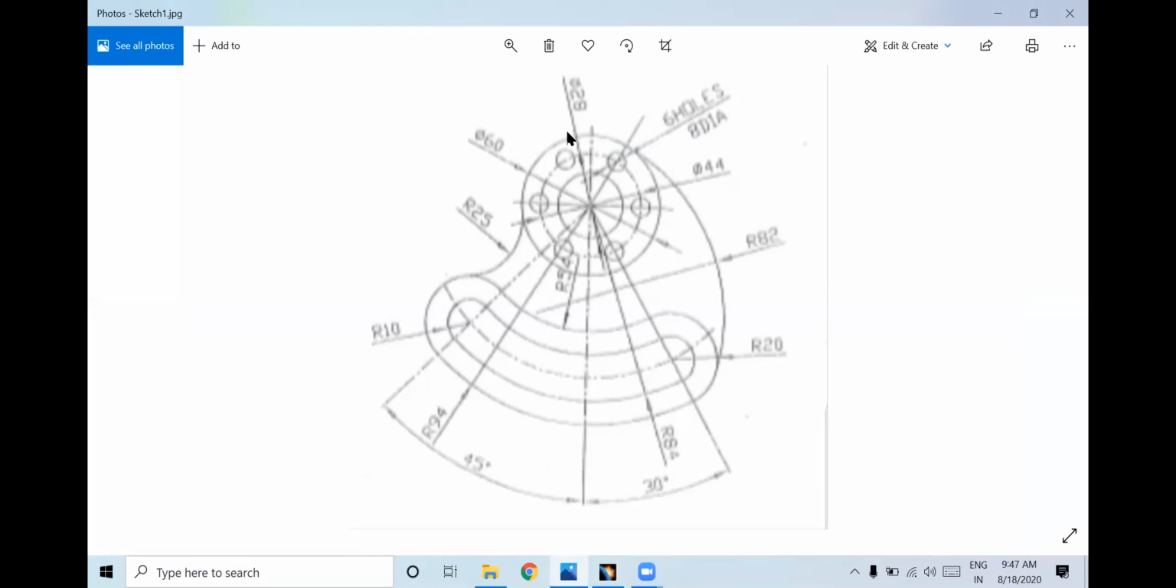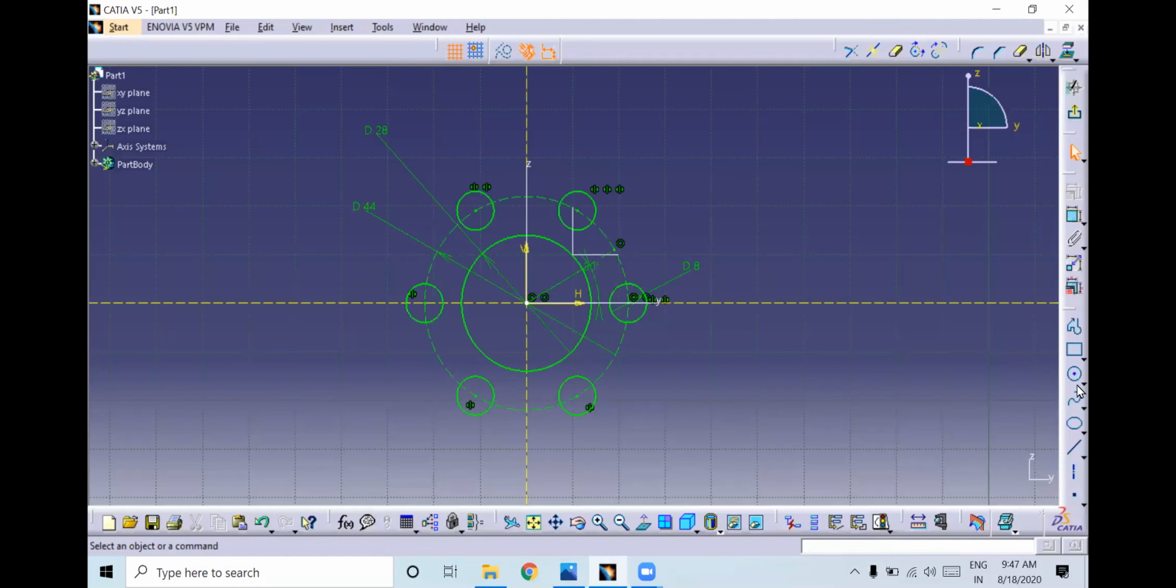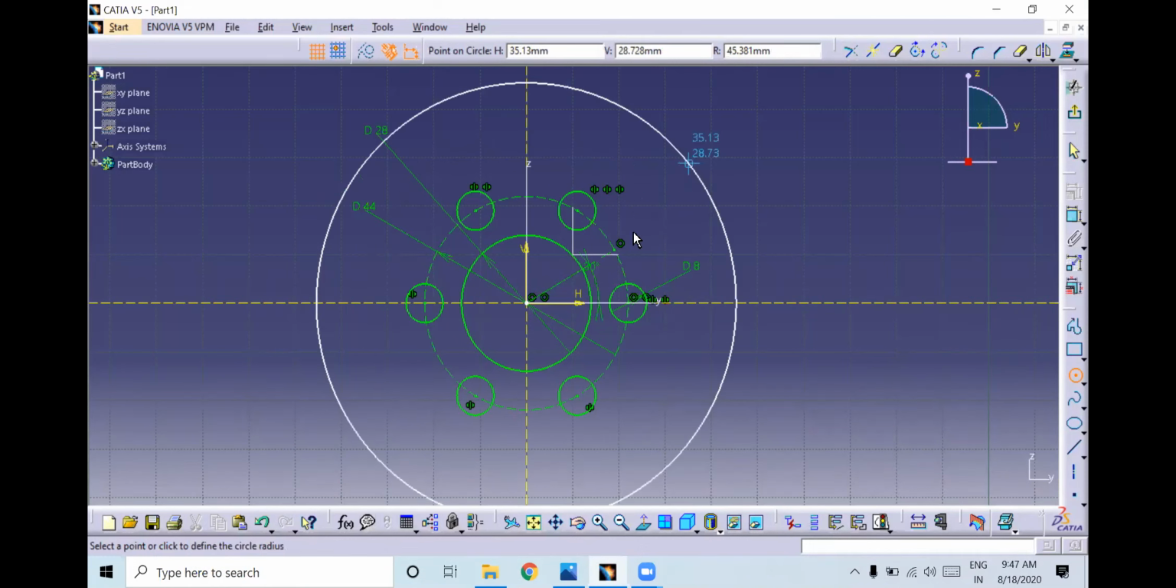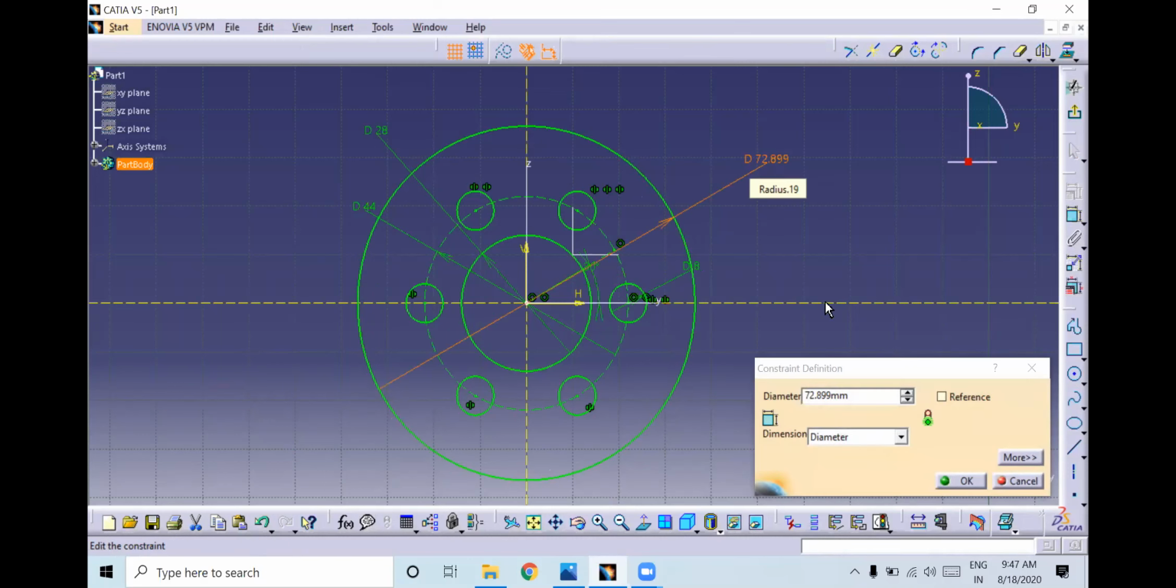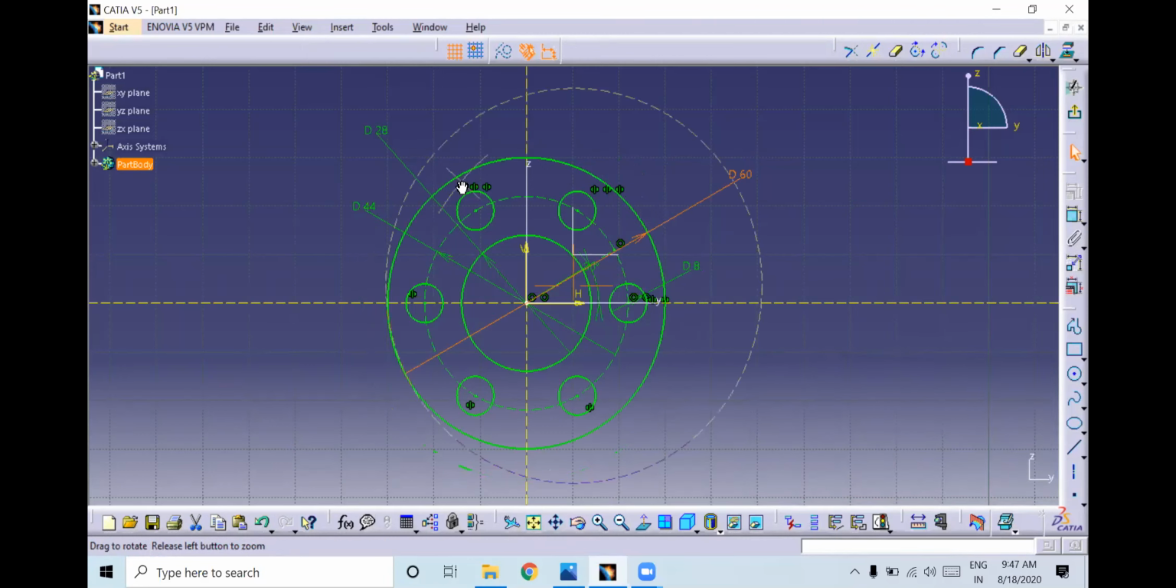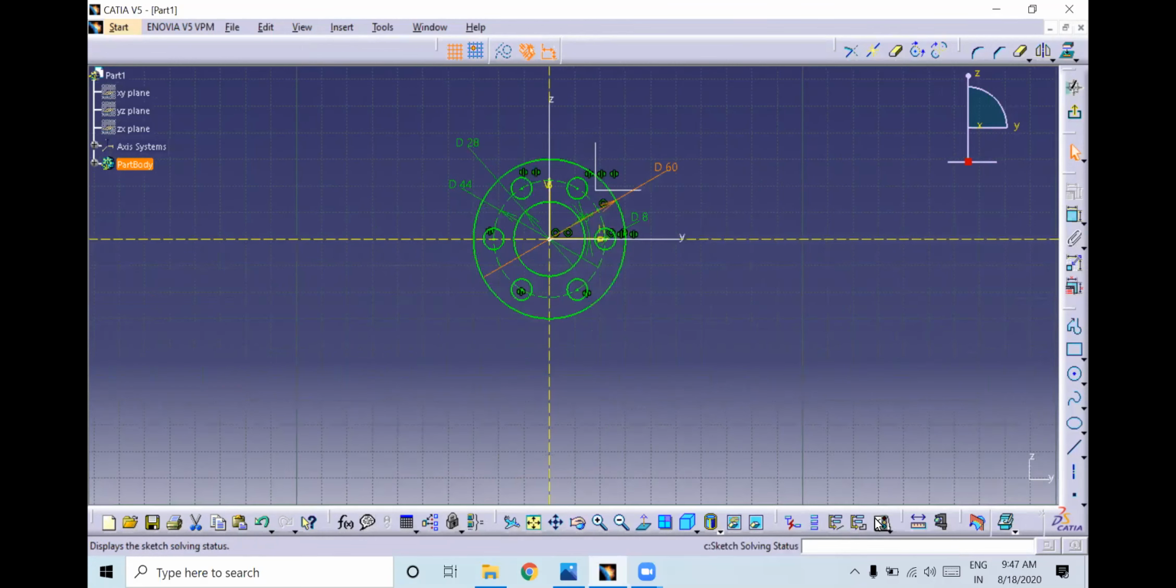Then I will create the outer circle. What is the diameter of the outer circle? 60. Okay, we'll create a 60 diameter. Select the circle and from the center point, you can directly give the diameter here. I will give 60. Now we have completed that upper part. Again, you need to check it; frequently you need to check it.